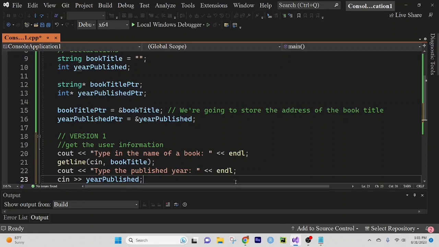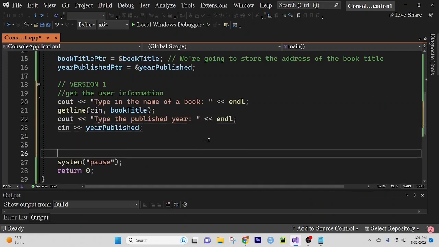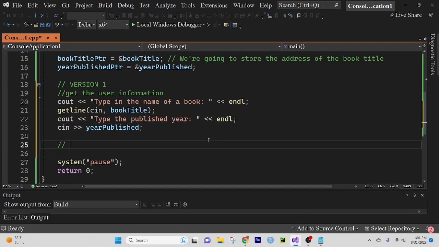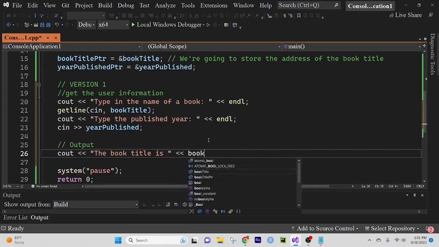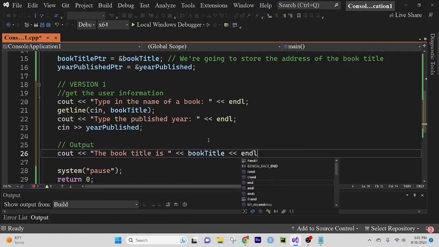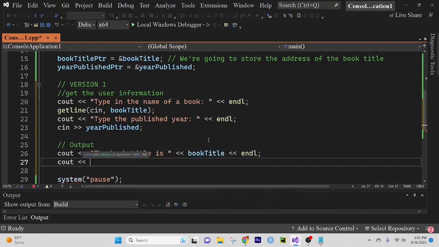And then we're going to create our output. So this is all pretty standard for you guys. So output, cout, the book title is, and then we're going to output the book title. And then we're going to output the year published is, and then we'll put year published. All right, and this looks done.